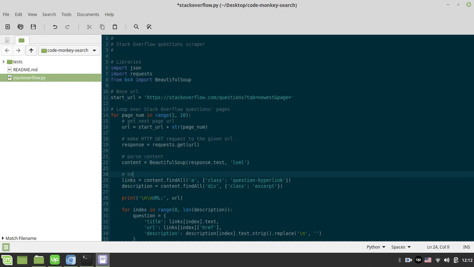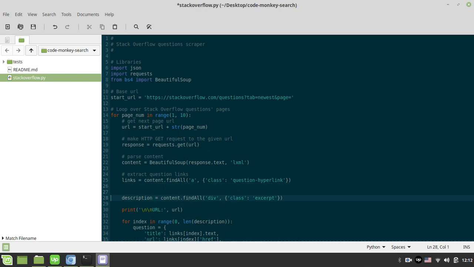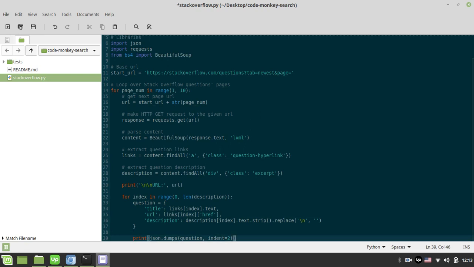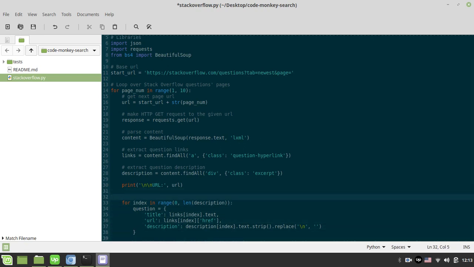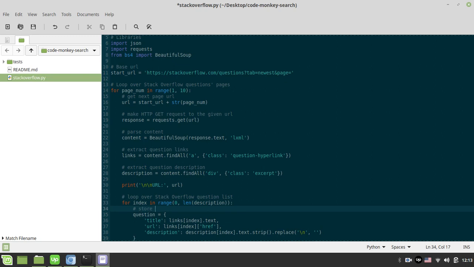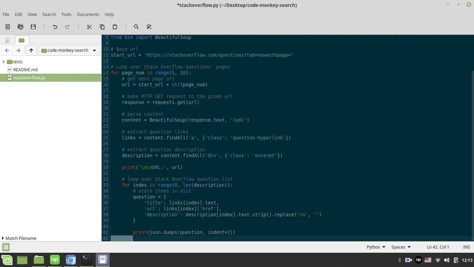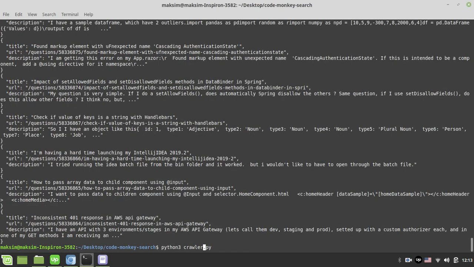Here extract, struct question description. Okay, print your rows, okay. And here, so loop over Stack Overflow question list, and store items in dictionary. Okay, let's now try to run this again.